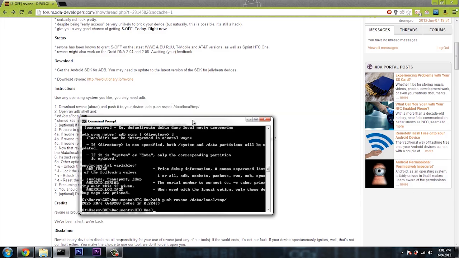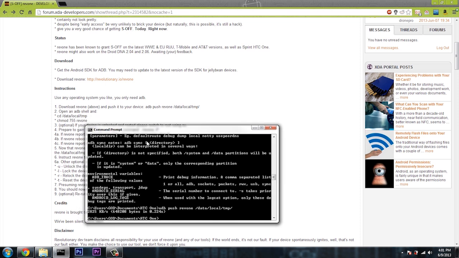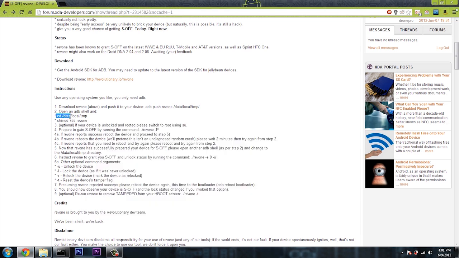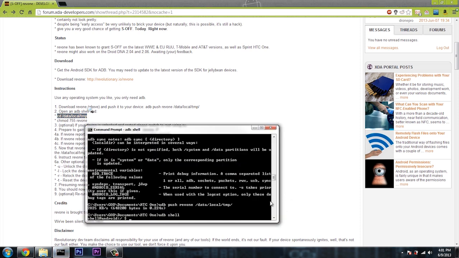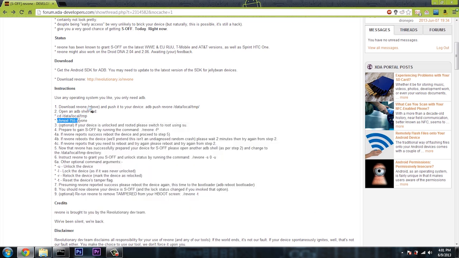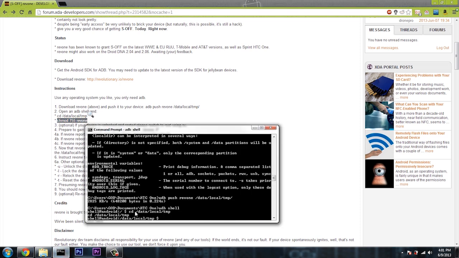Alright, and once you ADB push that, we're going to go back, and it says open up an ADB shell. So we're going to do adb shell, hit enter, and it says cd /data/local/tmp. Now you can either type this out or you can just copy and paste it. So just do Control C, go back to the command prompt, and paste that. Hit enter. We're going to go back over here and we're going to chmod. This brings me back to my Incredible 2 days. Copy that, and then we're going to go ahead and paste.